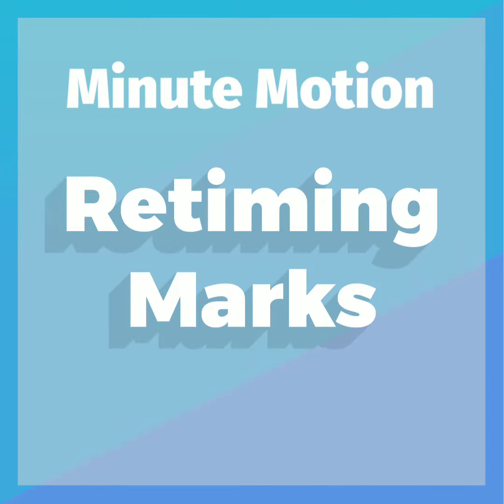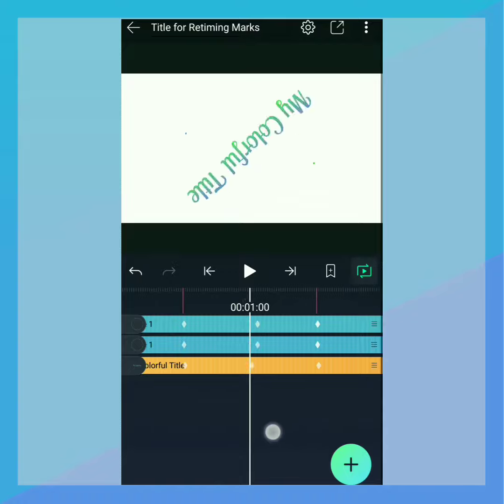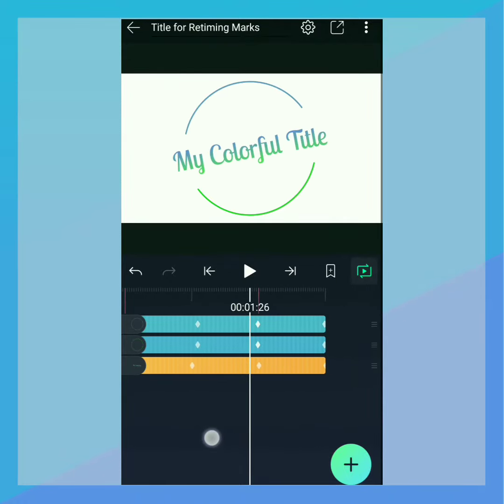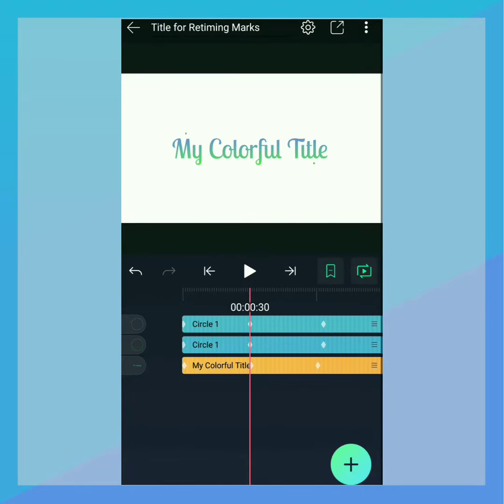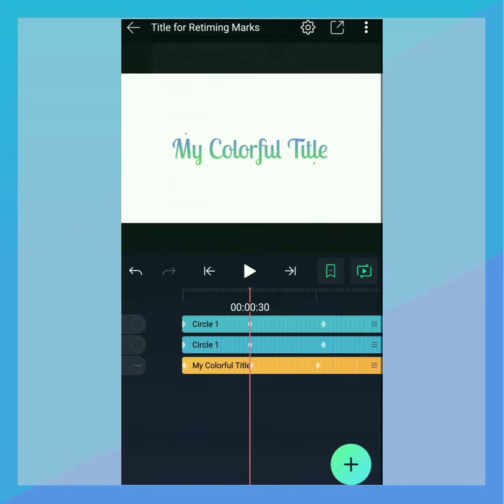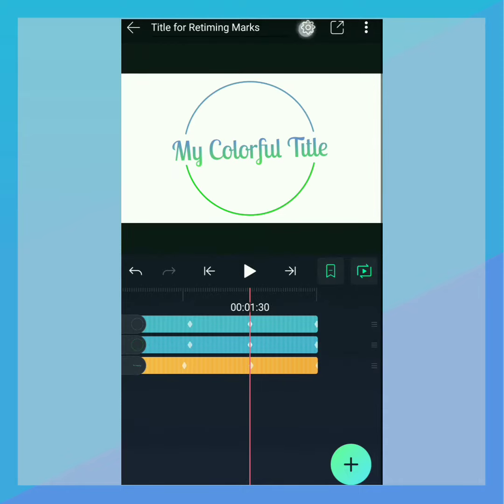Retiming marks define the end of the intro and the start of the outro in an Alight Motion element, allowing it to adapt when its time duration is adjusted after adding it to a project. You can set these marks by scrolling the timeline to the desired time, tapping Settings, and then selecting Mark End of Intro or Mark Start of Outro as appropriate.